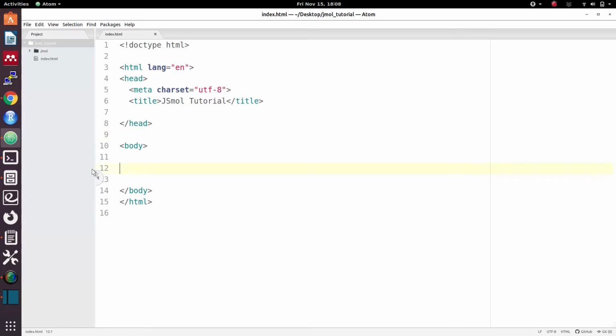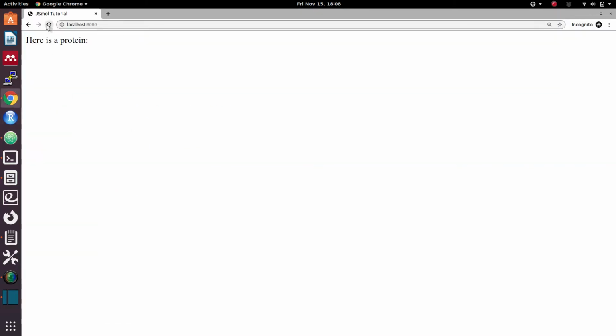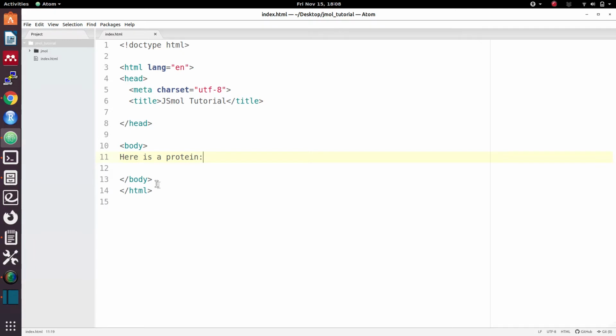I can go ahead and just type in something here, like here is a protein, and then I can refresh this, and there we go. All right, so I am going to display a protein because my research happens to be protein structure. If you work with other kinds of structures, you can look at the Jmol documentation. I'll put a link to the documentation in the description, and you can figure out what kind of files Jmol accepts and is able to understand. I know that it understands .pdb files, so that's what I'm going to use.